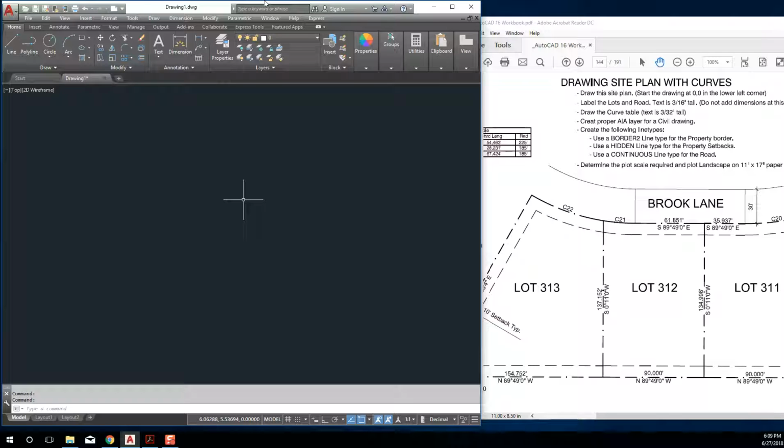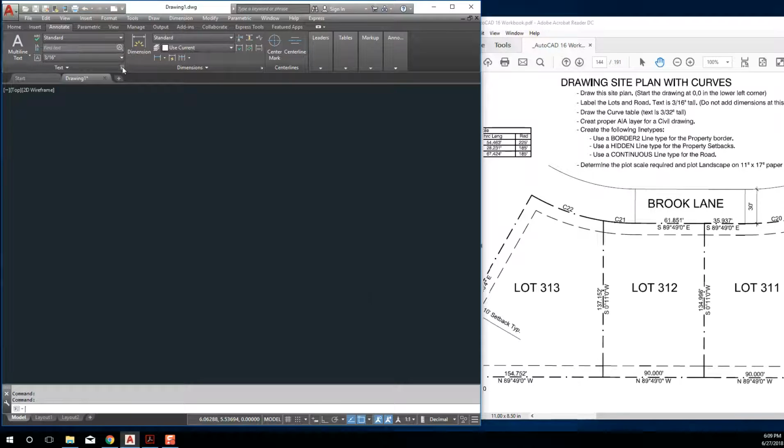When you go to the Save As dialog box, there's a drop-down underneath it where you choose DWT. Yep. All right, so I'm going to go to Annotate, and I'm going to go to my text styles here.